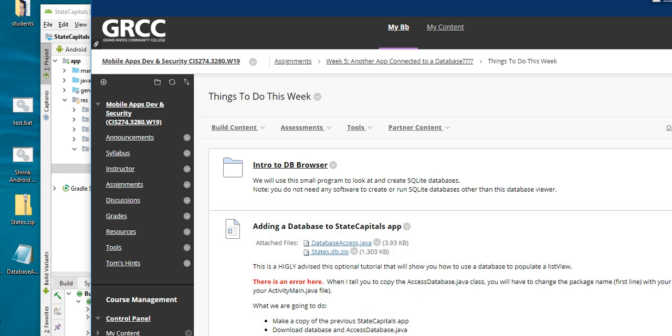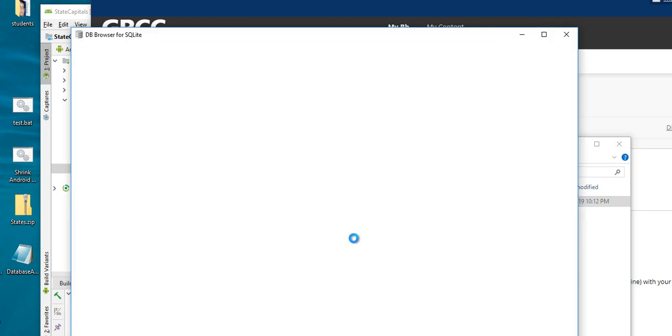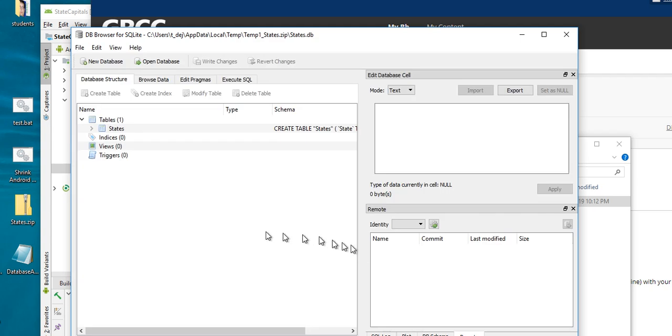Once we get to our desktop here, you'll see that I have my database access.java file and also my states.zip, which is my database. If I open up this states.zip, I'll show you how to use database browser to take a look at this little SQLite database. Within this database, hopefully you have a little experience with databases. If not, I'll work with you, okay?